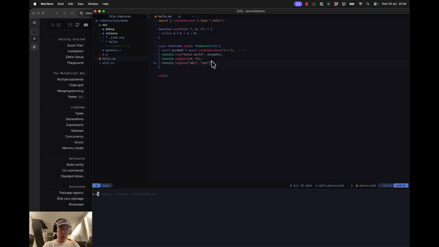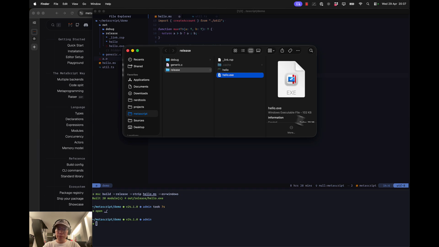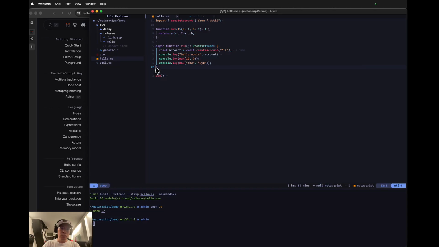I want to show you one more thing. MSC build can be used to produce the binary for other platforms, just to cross build. Let's open that. This is the binary for Windows, 100 kilobytes. This is the binary for macOS.